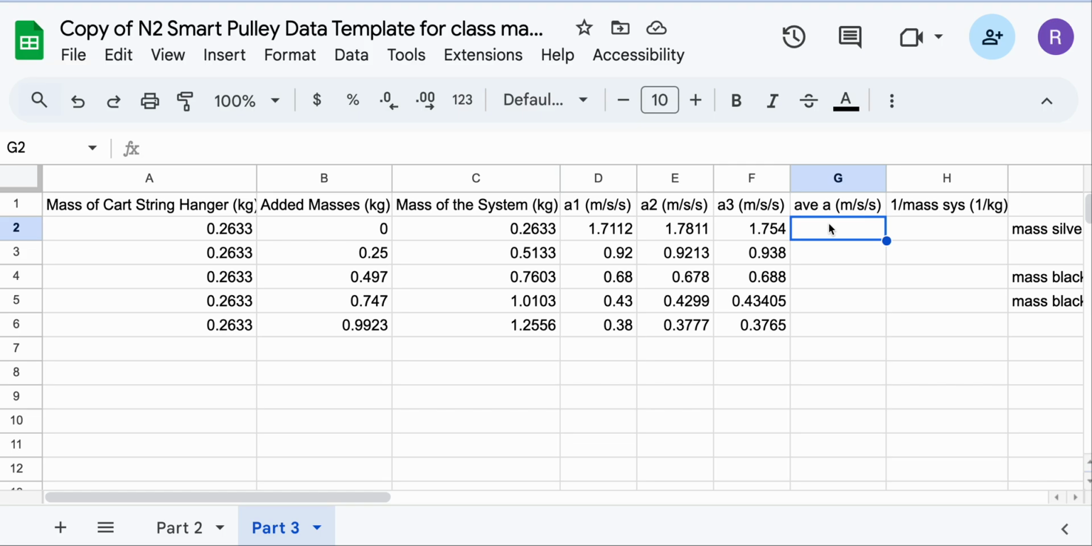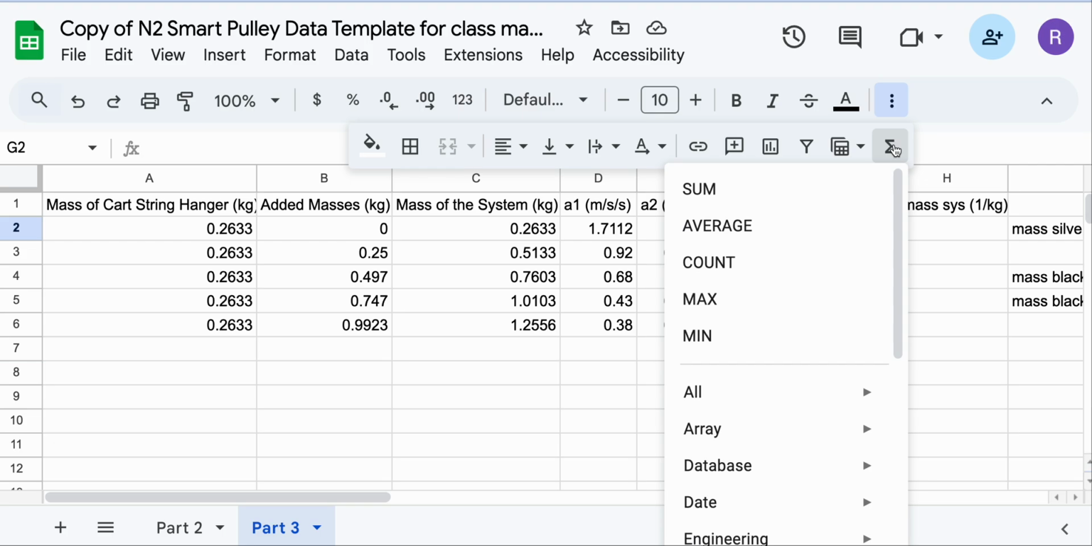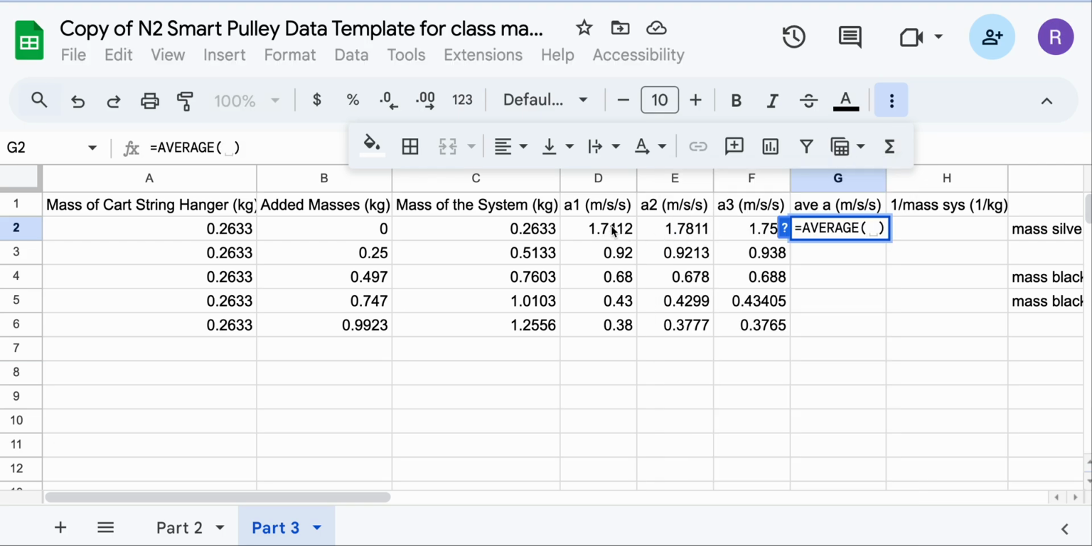And then we'll have to find the average of the accelerations. There's at least 3 different ways to find acceleration using Google Sheets, but I find the easiest one is to open up this 3 dot, which will take us down to the sigma, which opens up a variety of calculations. We're going to choose average and simply going to select these 3 cells here, D2, E2, and F2, by clicking and dragging across the 3. You can see over here it's now selected D2 through F2, hit enter, and that's the average of those 3. Again, you might get the green box over here.